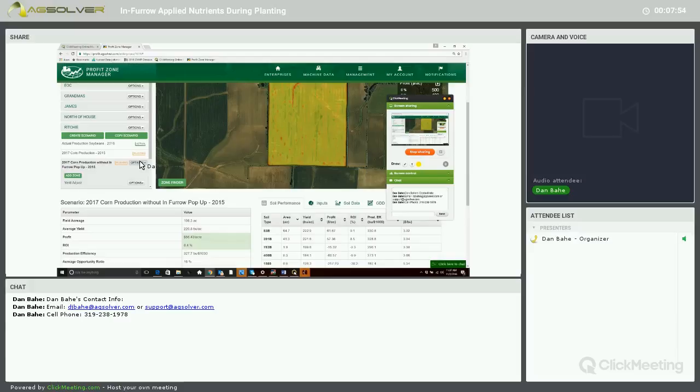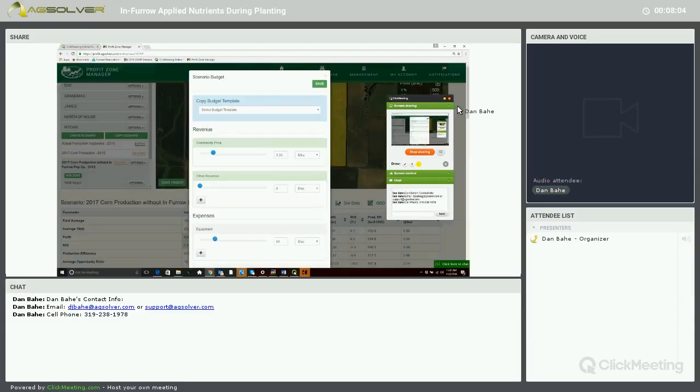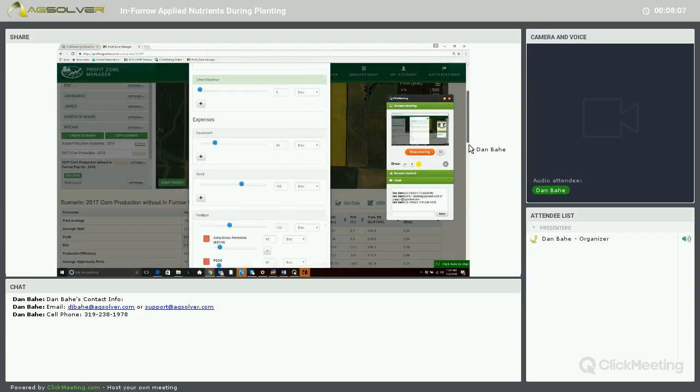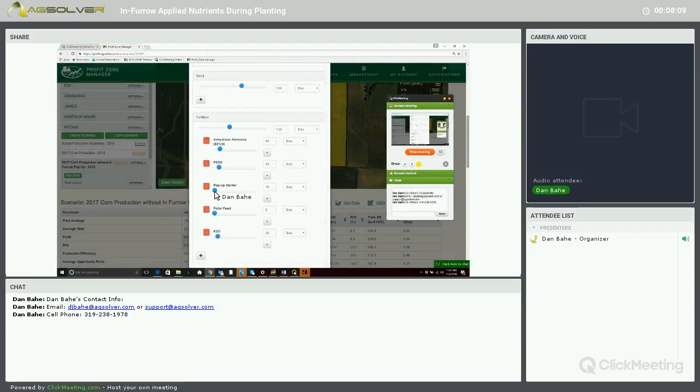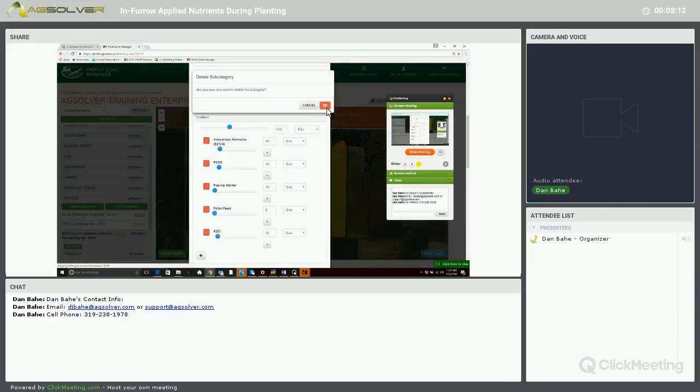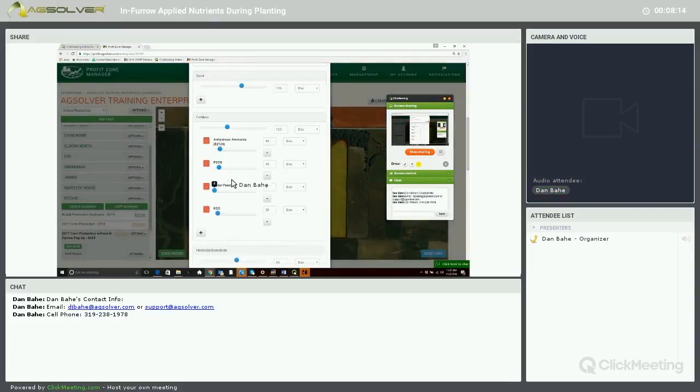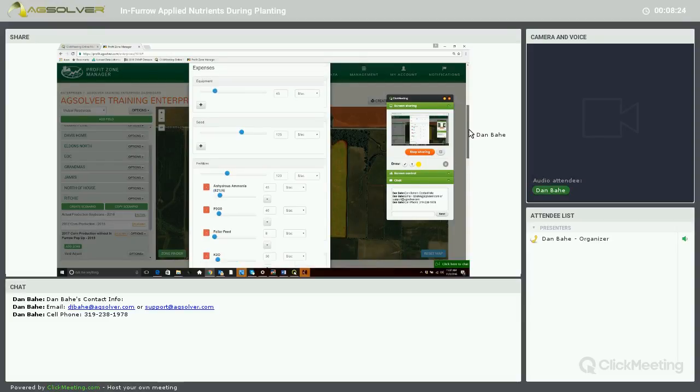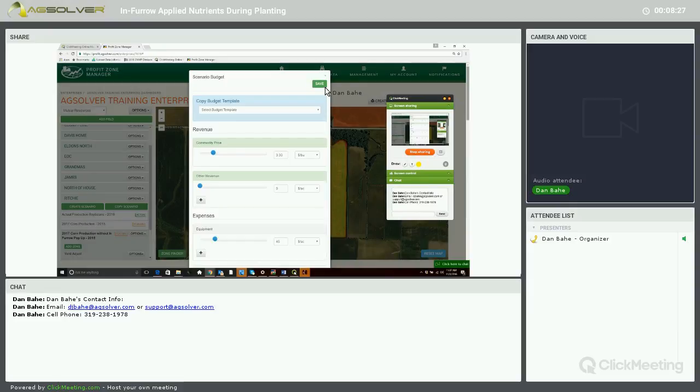And then we'll come to our budget by clicking the Options drop-down menu right beside the scenario name. Scroll down to Edit Budget. And then we're going to scroll down and eliminate the pop-up starter. We're still going to be applying anhydrous, and we're going to be applying P and K and doing a mid-season foliar feed, but just eliminating that additional $10 cost. We'll scroll back up and click Save.